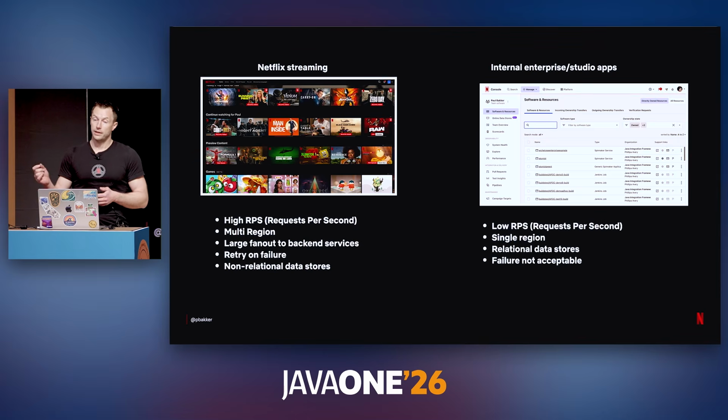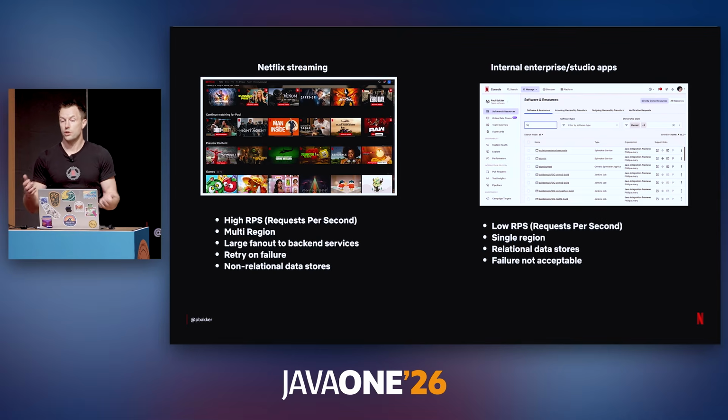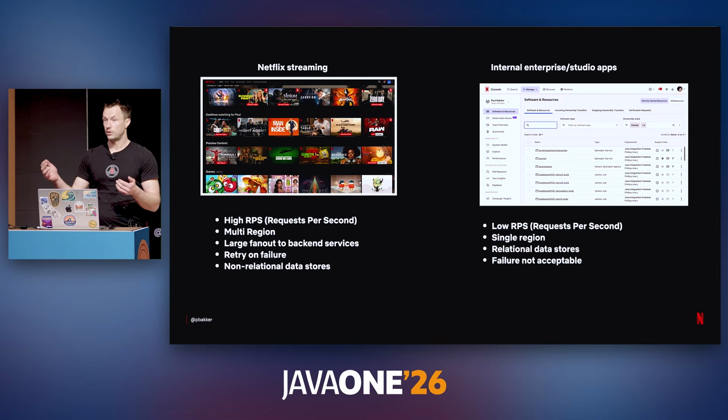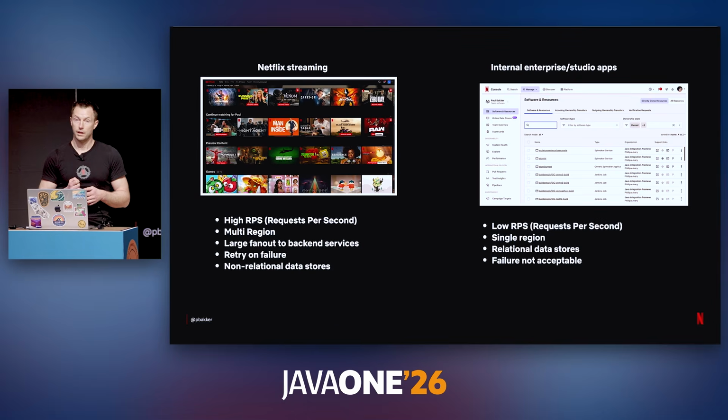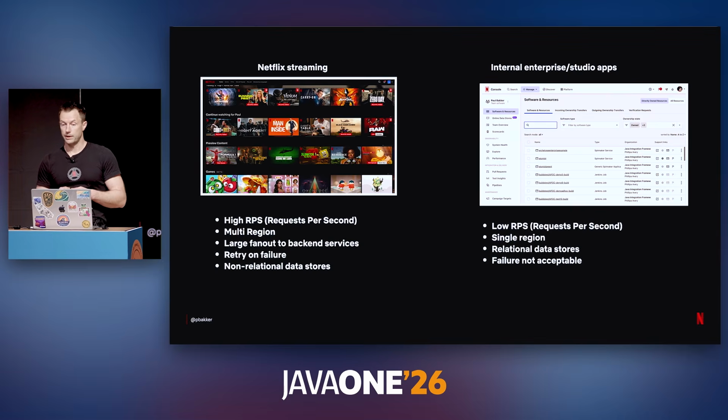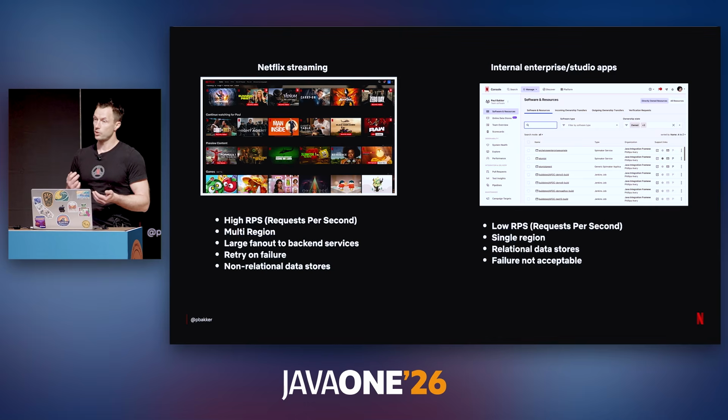On the other hand, we have many Java applications that are more traditional enterprise apps. There's a UI, there's data, and the backend basically sits between the data and the user interfaces. These applications might be a little bit more typical and to some extent maybe a little bit more boring from a technical perspective, because they don't have that many requests, they don't have that many users. Often they can just be single region, and we can use relational data stores.